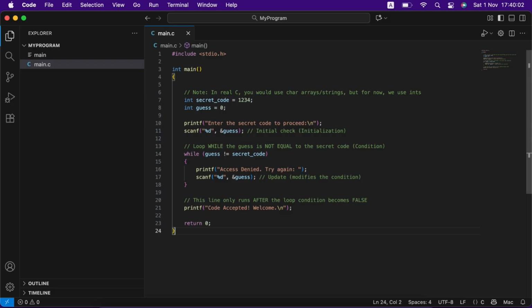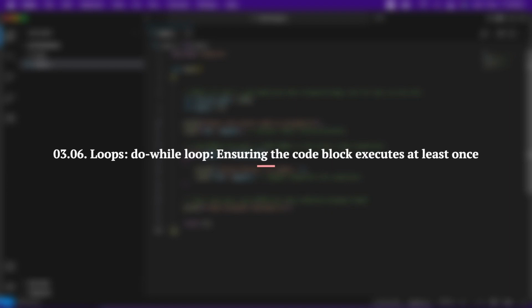You now have a powerful, flexible tool in the while loop. It checks the condition before running the code block. But what if you have a scenario where you want to guarantee that the code block runs at least once, and then you check the condition to see if it should run again? This is perfect for things like menus, where you always want to display the menu at least once. Click on the next video to learn about the slight but important variation.